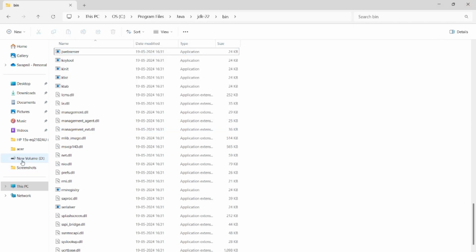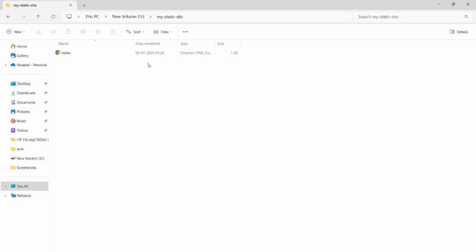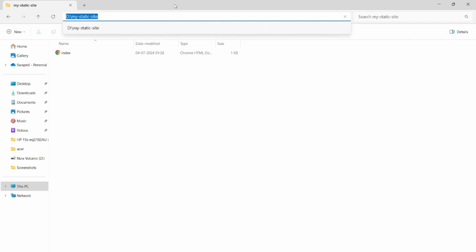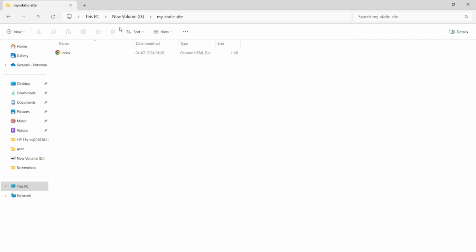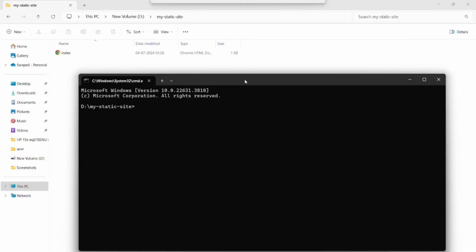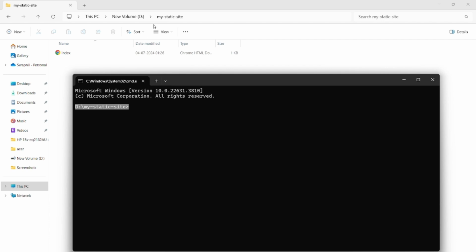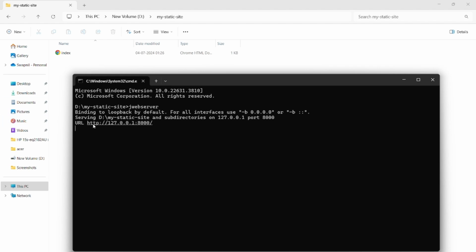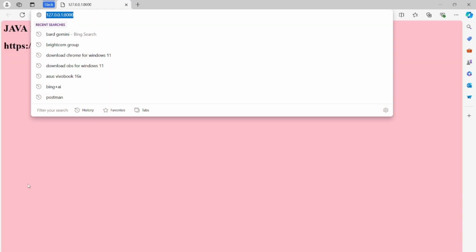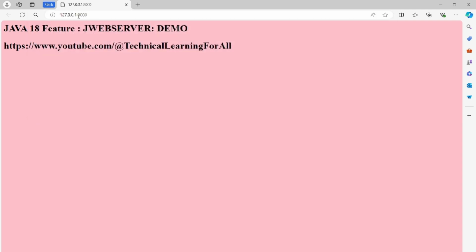Fine. Now go to your D drive, inside your static website folder. Just type cmd here and press Enter on the keyboard. It will open the command prompt pointing to the same location where your index file is available. Now just run the command jwebserver and press Enter. See, it is giving the URL also. Control click on that, and now our web page is opened on port number 8000.